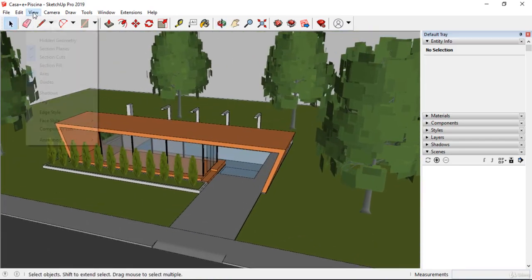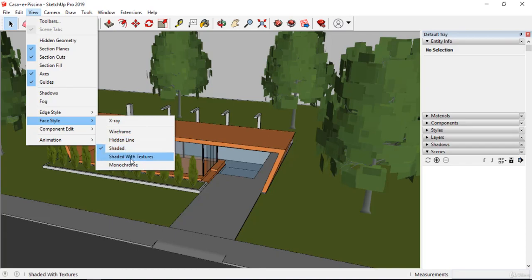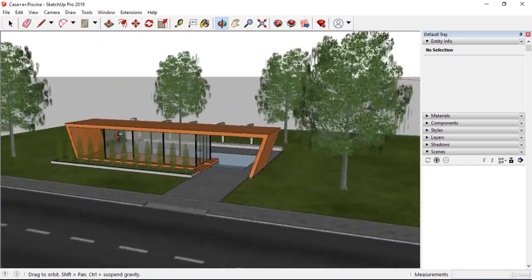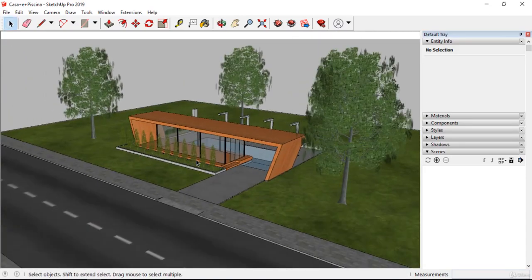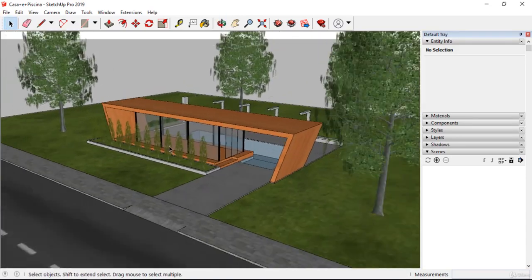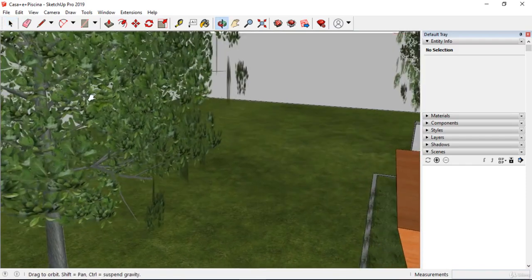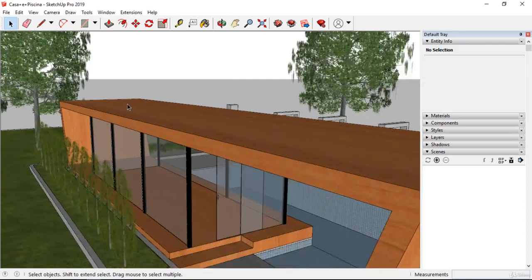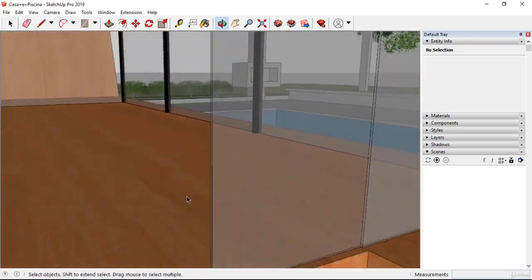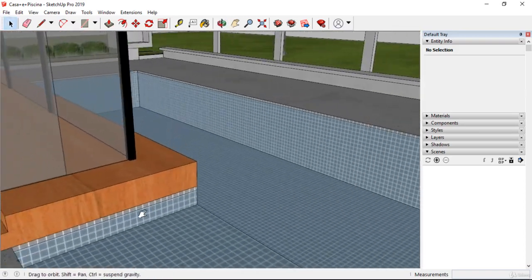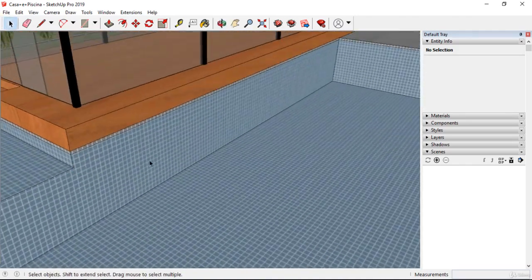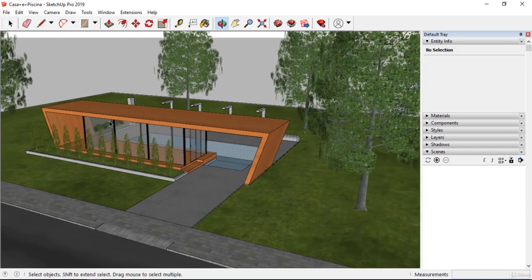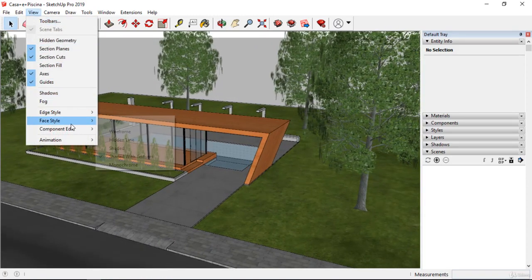Okay, so the next option is shaded with textures. After clicking it, we can see the details we get in our SketchUp model. We have textures that are already provided in the model, like this wooden texture, and the glass texture, and the tiles texture that we have in this swimming pool. So under this option, you can see the detailed texture of the faces.